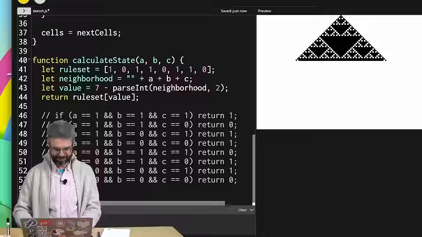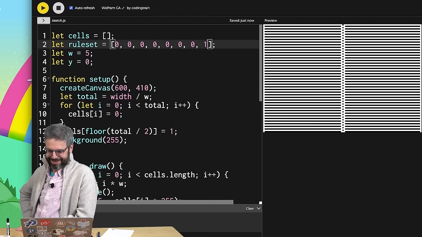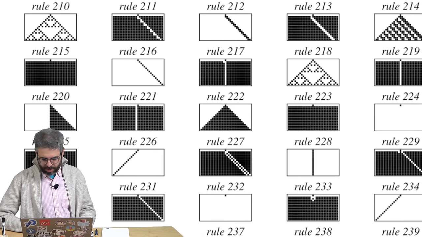Let's make this rule set a global variable. And let's look at some other rules just to make sure things are working. Let's do rule one. Oh, rule one will be fun. Pretty, I love it. In Wolfram's A New Kind of Science, he categorizes every rule into one of four possibilities. The first is uniformity, where all of the cells tend over time towards one particular state. Rule 222 is an example of that.